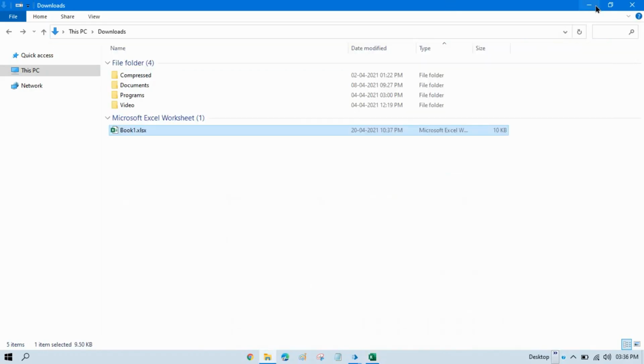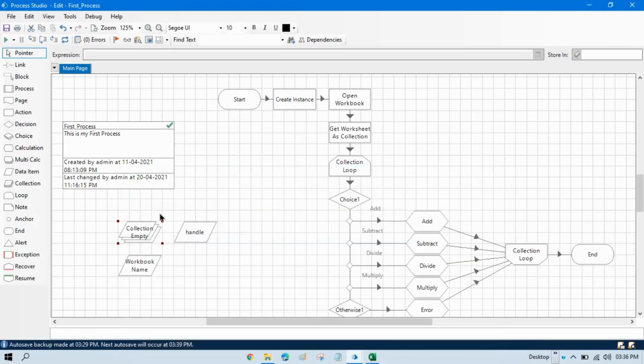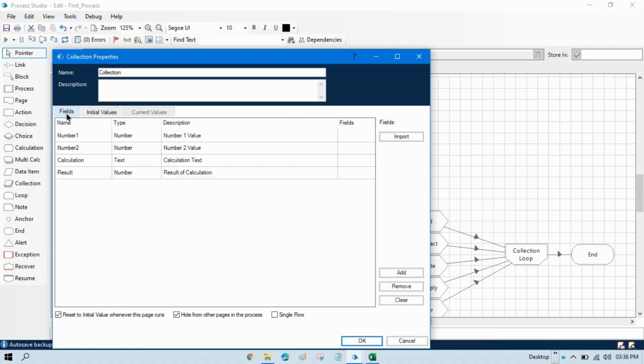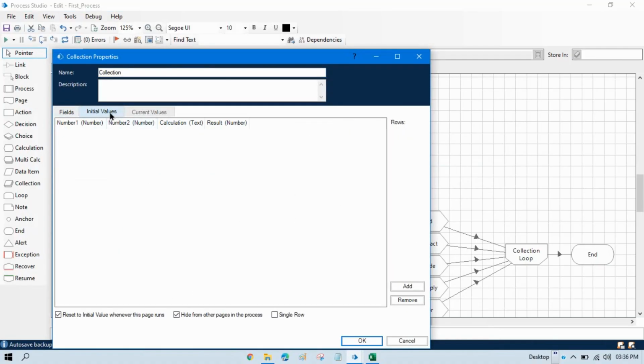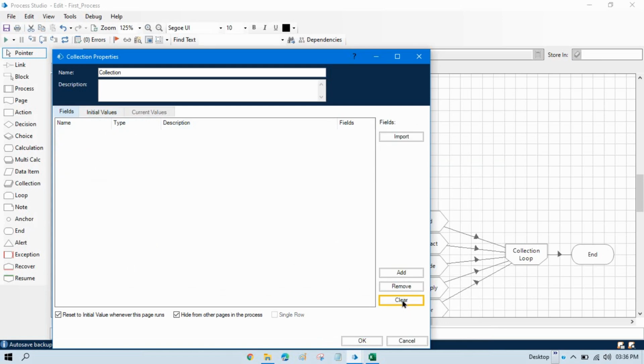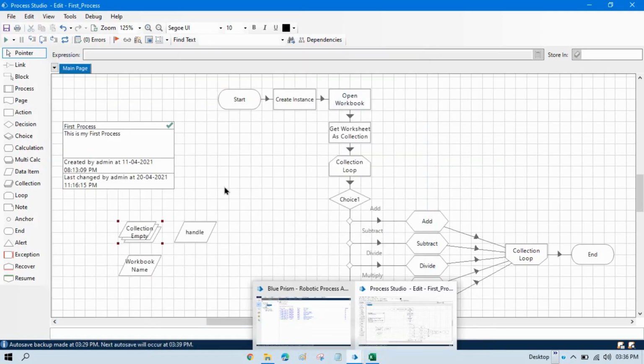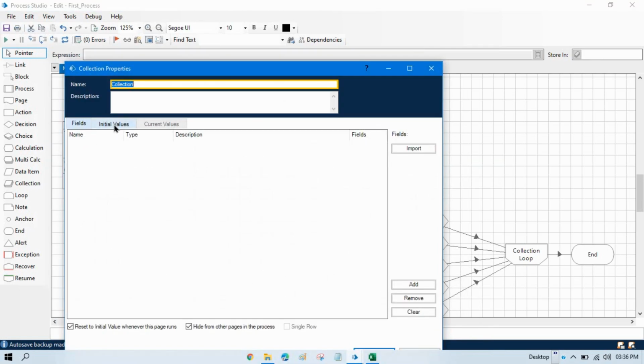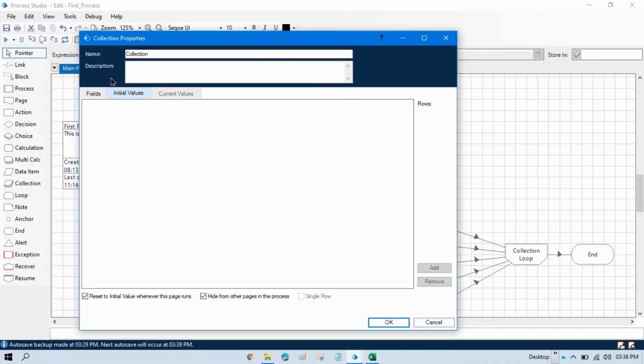Why am I saying this? Because if I delete this part, if I clear this, you can see we have removed the initial value, right? But we are passing the initial field names here. If I clear this and click OK, now you can see we don't have any default value for this collection. We don't have the column names, and we don't have the initial value either.